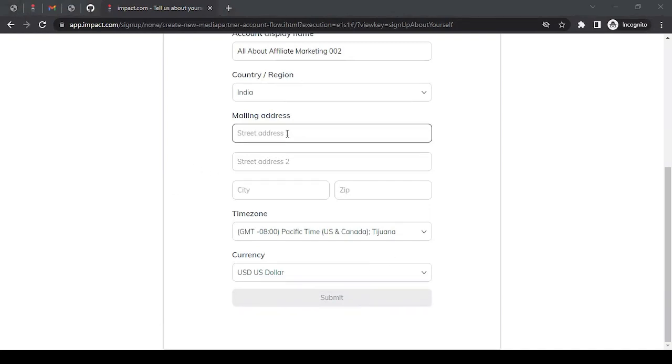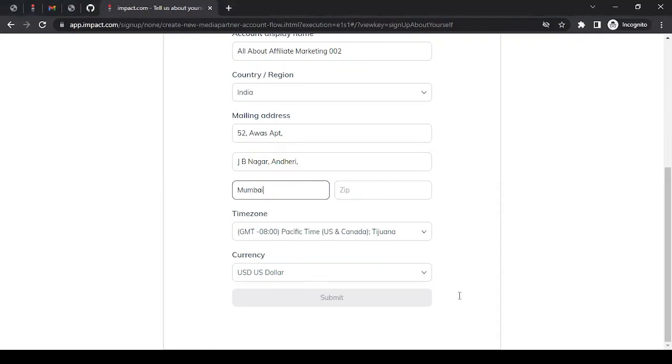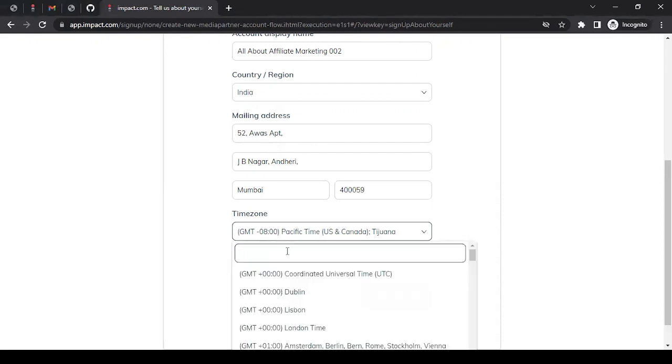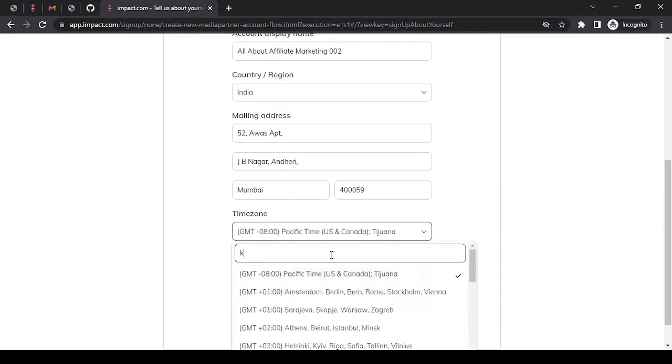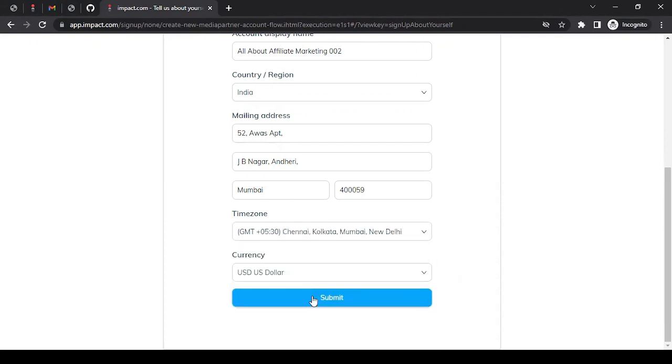Again, whenever you are entering this information, you have to keep it accurate. But in my case, I'm just going to put in dummy information. Okay. Then I can select the time zone. Okay. Right, let me find it. This is my time zone, so you can select your time zone as well. And I can select the currency.